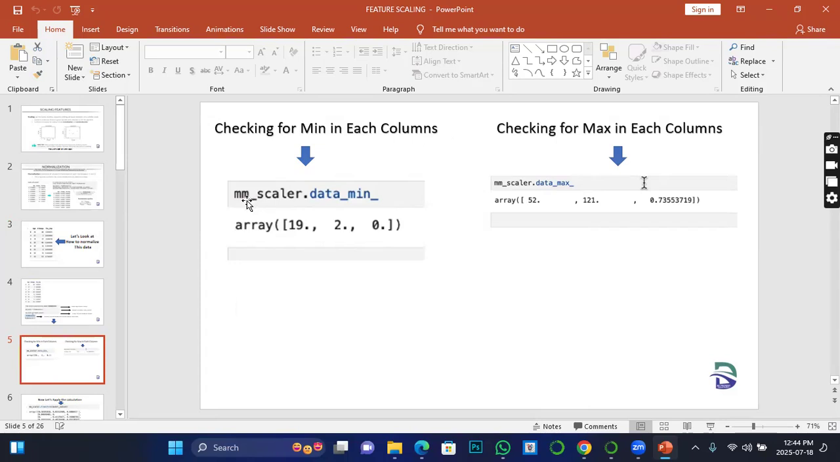So what is the difference? You just call that object, because the calculation will have been done and stored in that object. So when you call that object dot data underscore min underscore, what it's telling us is that in the first column, the minimum is 19. The second column, because there are 3 columns in that data set, the minimum is 2. The third column, the minimum is 0.